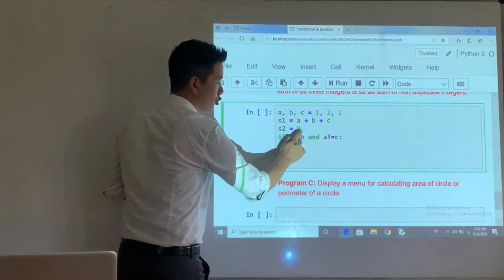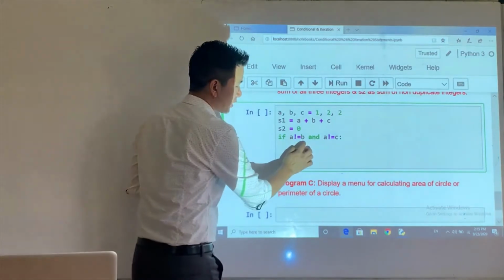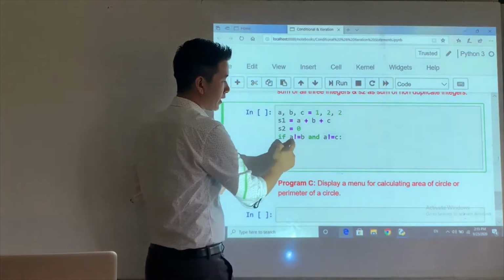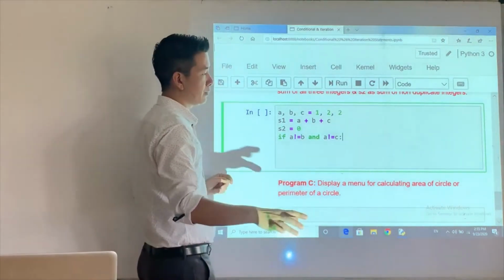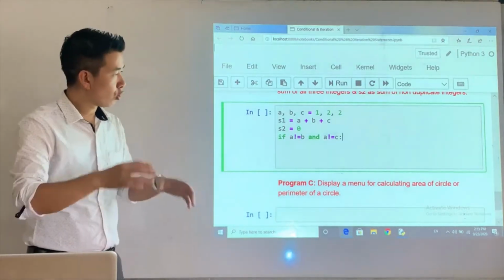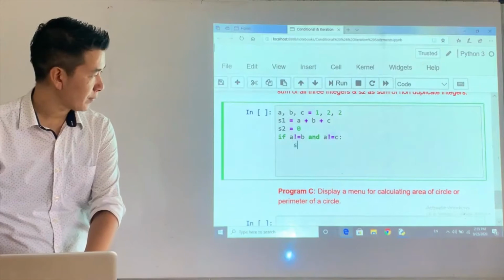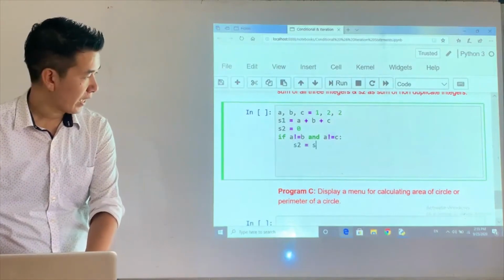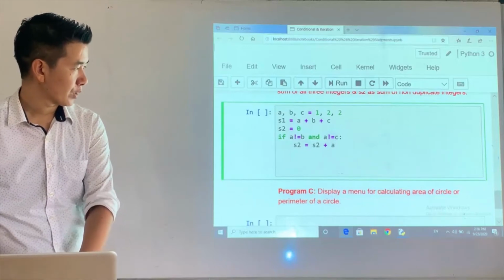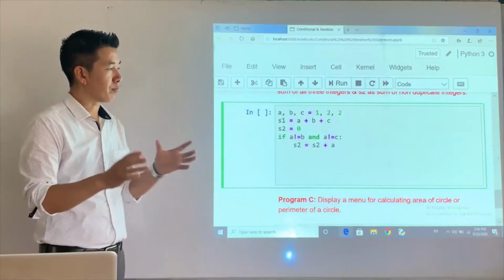If the overall condition is true, both the conditions need to be true. Look at the first condition, A is not equal to B. If A is not equal to B, A is a non-duplicate element. If A is not equal to C, it's again a total non-duplicate element, right? So if the condition is true, then in S2, I have S2 plus A. Likewise, you have to do the same thing for B and C.